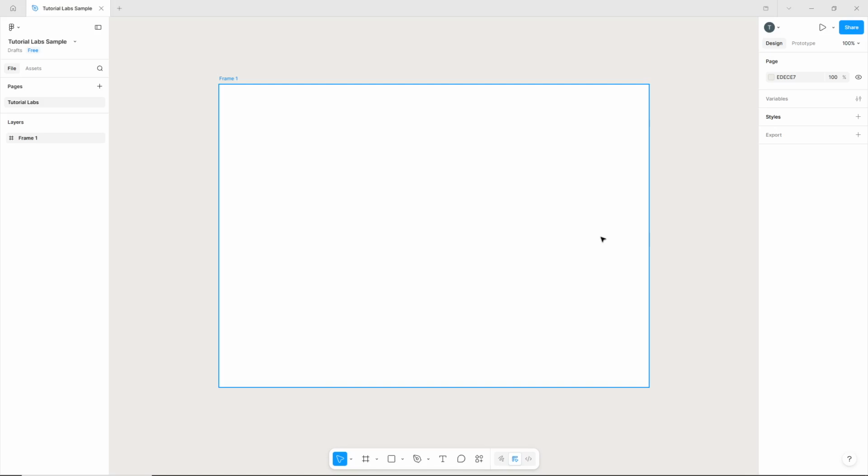Let's jump right in. First, open your Figma application and navigate to the project or file where you want to embed your YouTube video. Make sure you're working in the correct file, as this will be where your embedded video appears. Having the right project open from the start saves you time and keeps your workflow smooth.